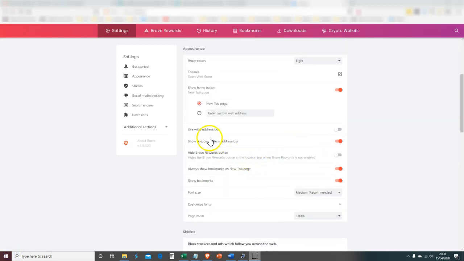Okay, so the rest of the options on the appearance section are all pretty self-explanatory. You can use a wider address bar if you want it at the top, or you can just have it a normal size. You can also hide the Brave rewards button, which was the button at the top. At the moment I'm not hiding that, I'm keeping it. Whenever you open a new tab or page, you can always see your bookmarks, that's always switched on, and always show the bookmarks, that's always switched on as well.